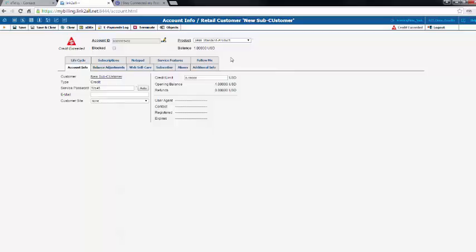You just change the product name. We made it very easy. You just switch the product and the whole routing plan on that account will be changed.